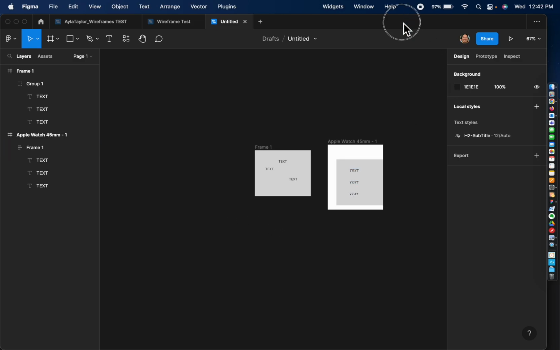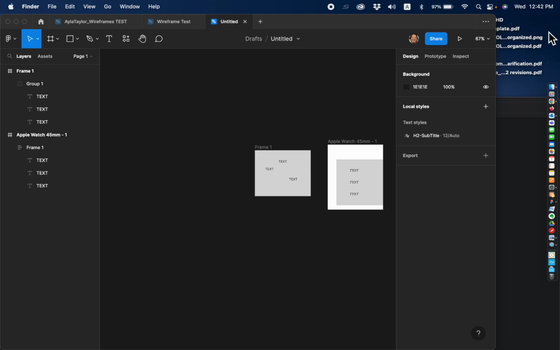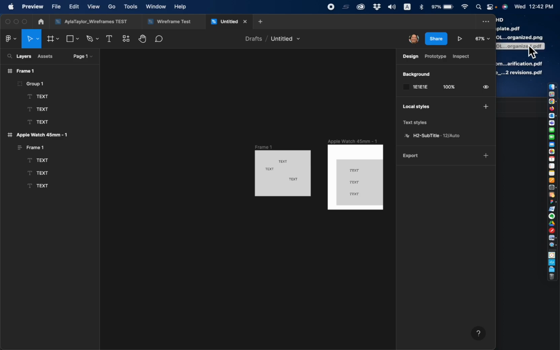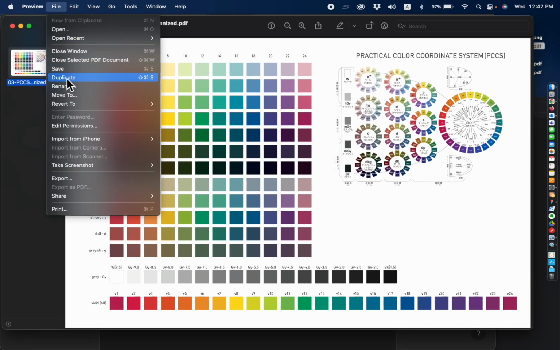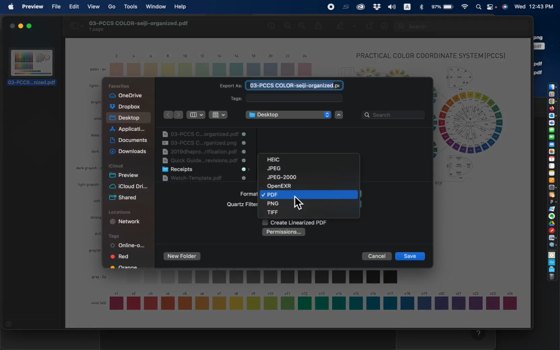Okay, while we're talking about typographic style, let's talk about color. So people were expressing they were having a difficult time trying to figure out how to use the PCCS color. And I found an easier way to do this, and I'm sorry I didn't figure it out sooner. But basically, all I did was I opened this PDF and exported a flat picture, because PDFs you can't bring into Figma, but you can bring in JPEGs and PNGs.